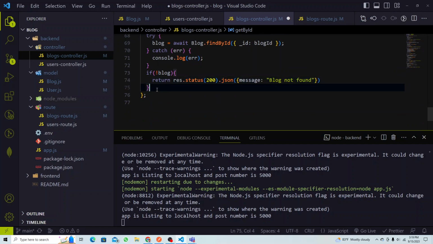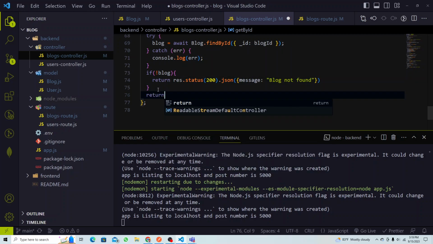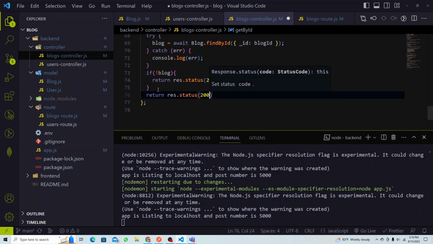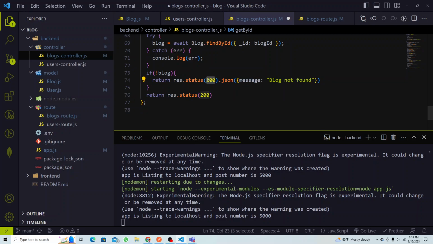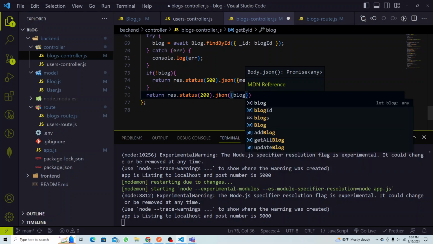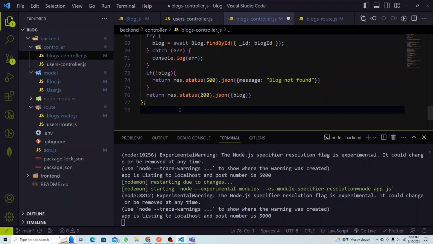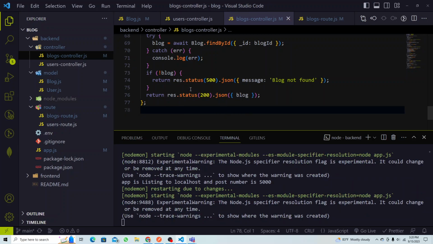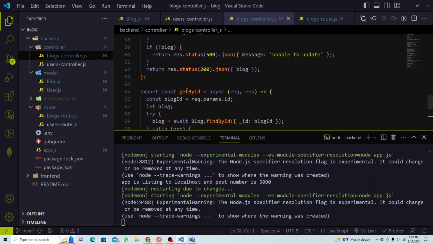Okay, so next we just return now. If there is a blog, we got the blog, so we just have to return it. How do you return? response.status, and we can have 200. So here the not found will be 500 or 400, and here .json, and you're gonna just return that blog, the blog you just found. So yeah, done. So let's try this. So export.